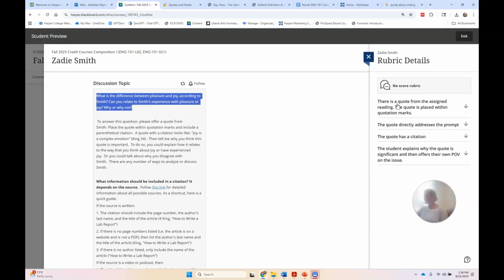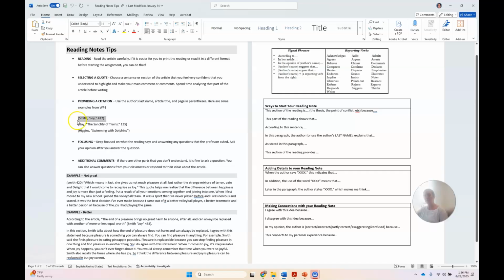So Dr. King wants you to use a quote and put the quote in quotation marks. Okay, so here this is a quotation mark in front of the word joy or after the word emotion here. The quote should directly address the prompt. The prompt means the question. So that means, what is the difference between pleasure and joy? The quote has a citation, and we discussed the citation, which would be Smith, joy, and then the page number.